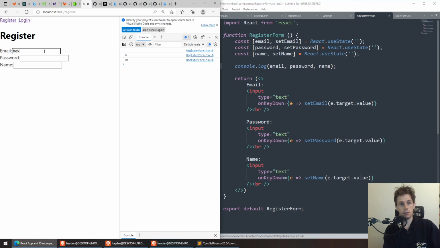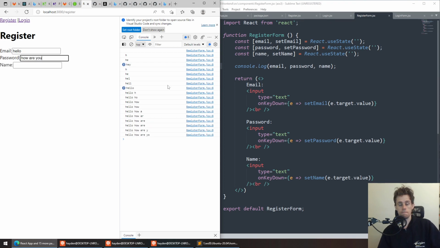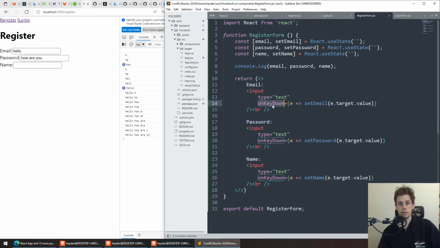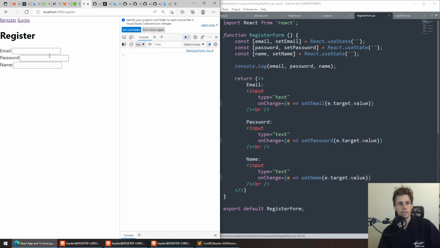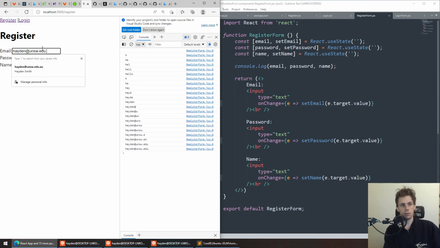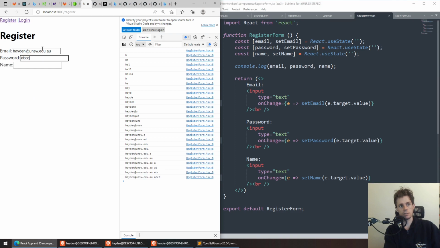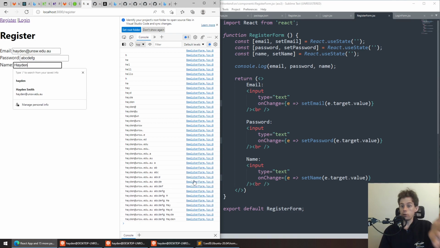So when I write hey, or, what was it? Hello, how are you? I can see key down here isn't giving me what I want. I think maybe on change is the right one, because key down, I don't know if it's capturing the key. See, that one looks a bit better. On the old one, when I was typing hello, when I hit the O, it was only giving me hell. But now if I do Hayden at unsw.edu.au and I say password A, B, C, D, E, F, G, and my name is Hayden, I've got all those variables.